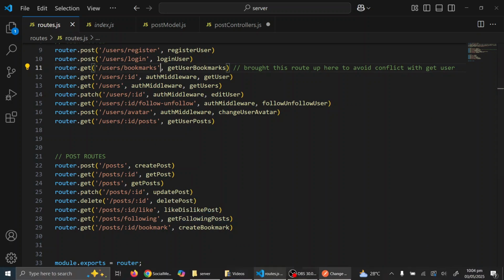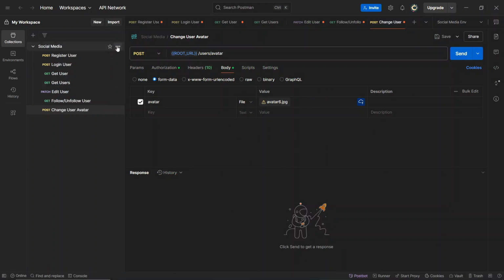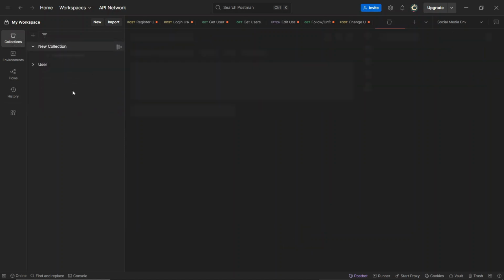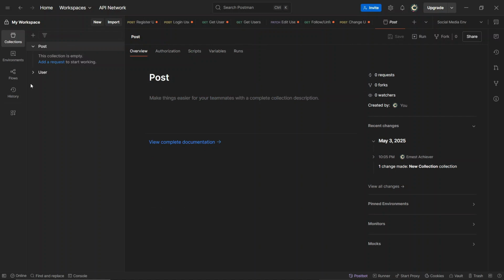So let's go ahead and actually test all the routes in Postman. And I'm actually going to rename this. Instead of social media, I'm going to say user. So this is the user collection. Okay, I'm going to create a new collection, and that's going to be post. Okay, so post collection. And here we are going to have our post routes.